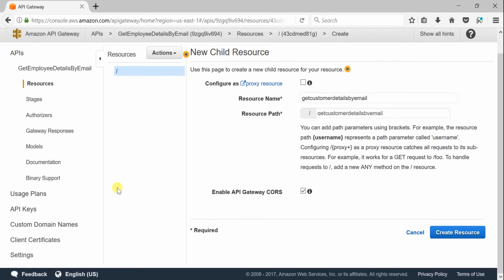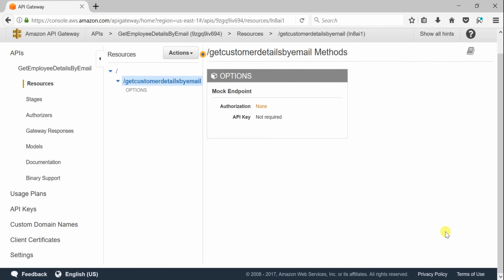What we are going to do is connect to our API from an S3 bucket. That will be in a different domain, and your API will be in a different domain. That's the reason I'm going to select that. Create resource. Now you can see the resource has been created.